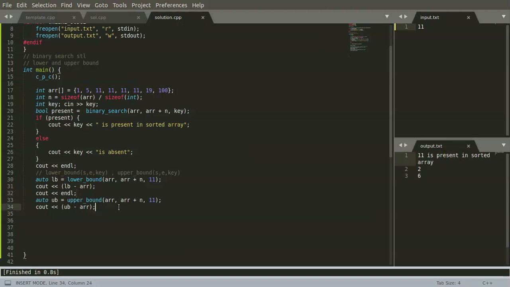Let's say we want to find the frequency of our element 11. We'll just take the difference of the upper bound and lower bound of that element, and it will give us the frequency of that element in our sorted array, in only log of n time.